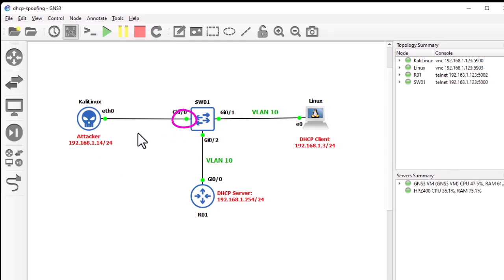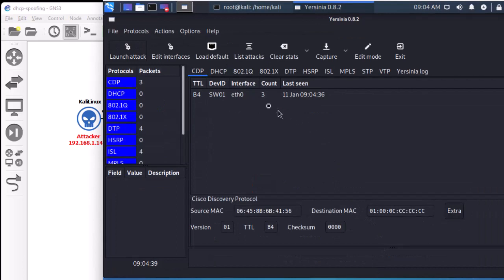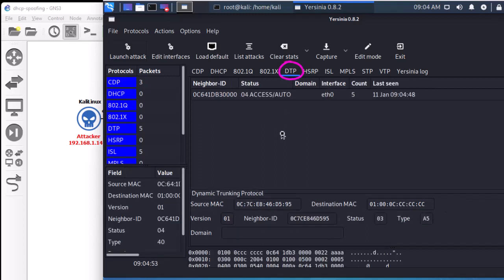Okay, so let's perform this attack using Kali Linux and see what we get. Let me return back to my Kali Linux. This is the interface, as you can see here. There are different protocols that we can launch an attack with, and here you can see DTP, which stands for Dynamic Trunking Protocol. We'll be using this protocol to attack our Cisco switch. So let's click on this button here, launch an attack. Here we go.